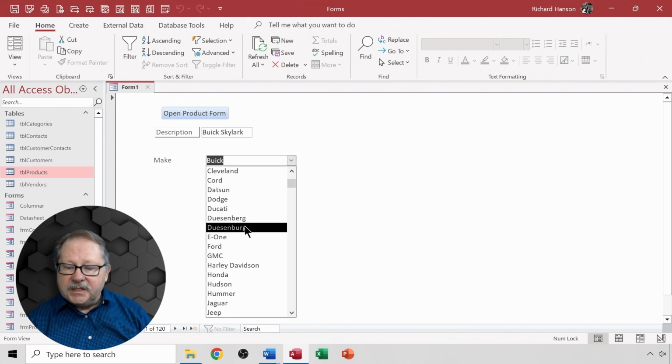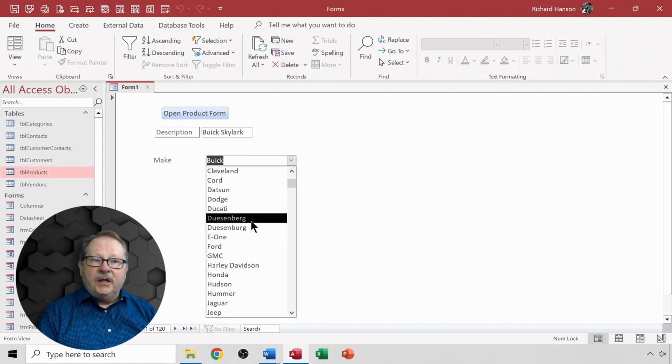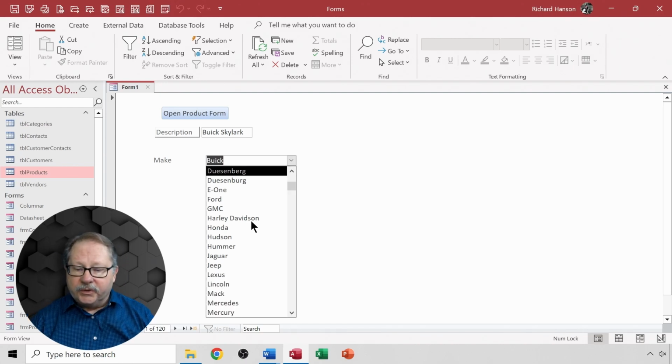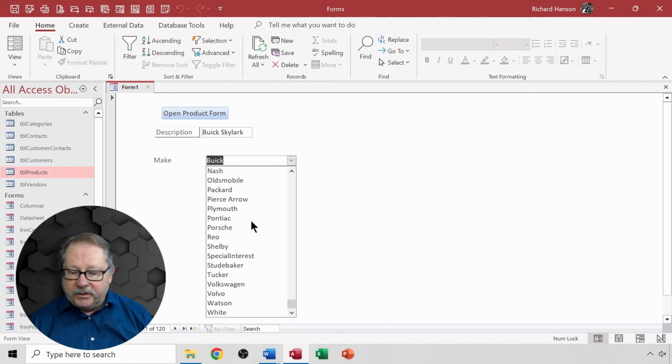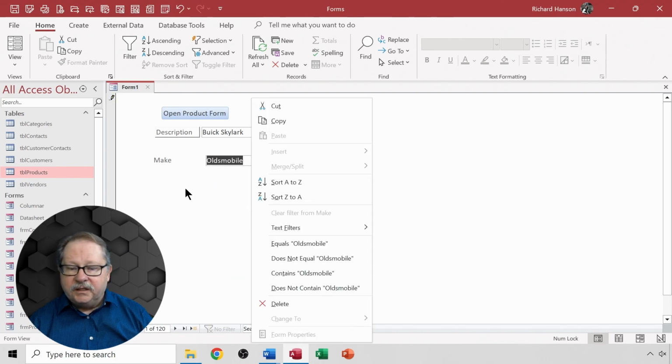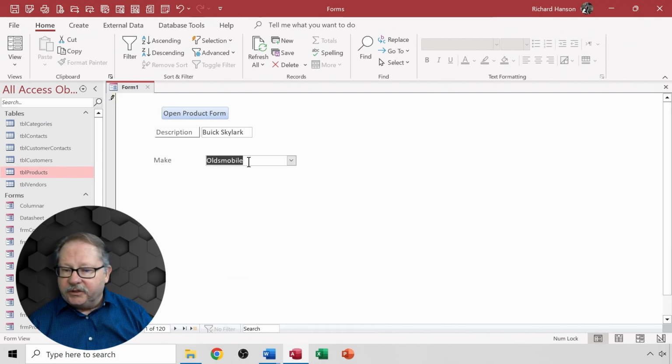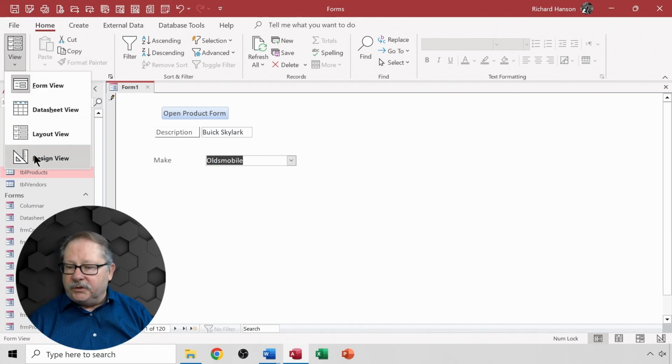Now, there must be something a little bit different about these two. Maybe there's a space after one and not a space after the other. That's a data cleanup issue. And you can go look at the data and see what's really going on there so that you can fix that. Okay, so it allows me to choose whatever field that I want for my record here. Okay, so let's go back to design view.